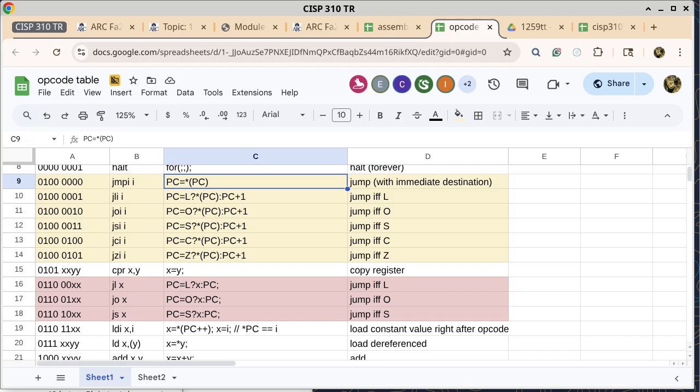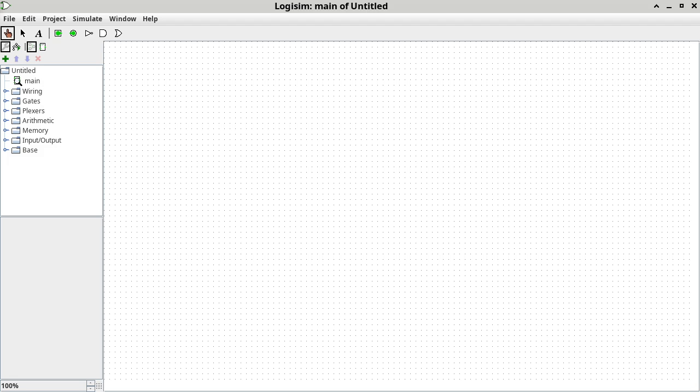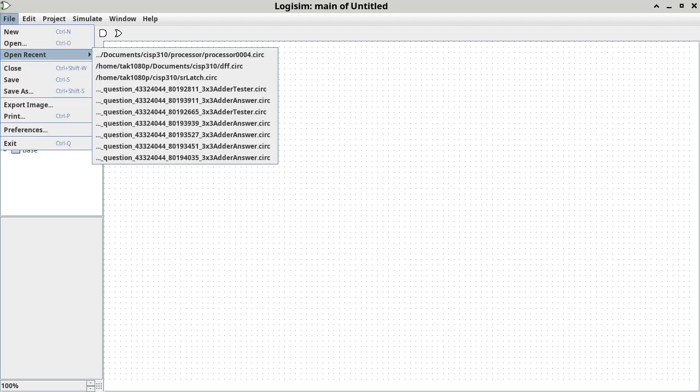What we'll do next is hand assemble a program, just so that we can see how it works. We'll go ahead and start up Logisim. I think I might have closed the one from yesterday, so I'm going to start it again. No big deal. And then we'll go ahead and load the processor. There we go.